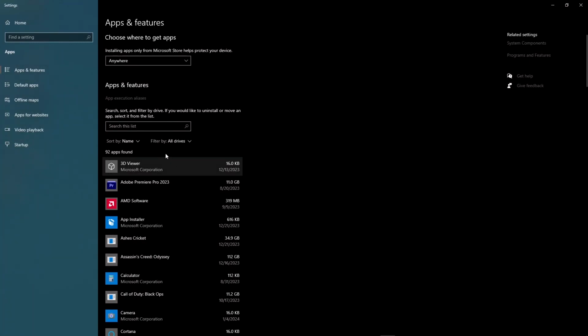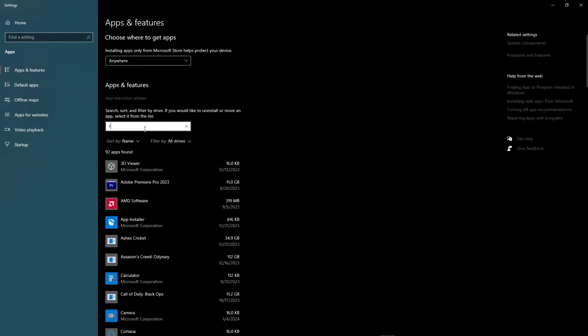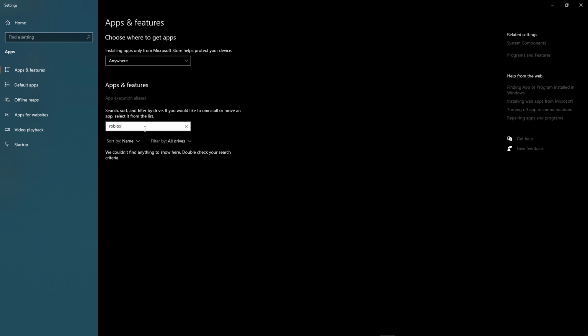Now on this application, what you have to do is simply search for Roblox player. I don't have Roblox installed on my system, but on your system you will see an application called Roblox player right over here. So you simply have to uninstall that application.